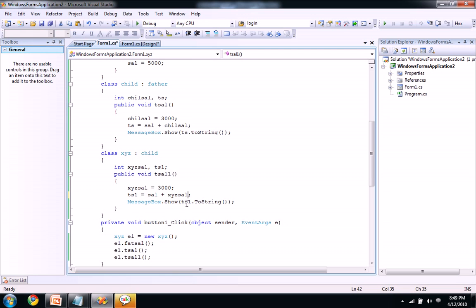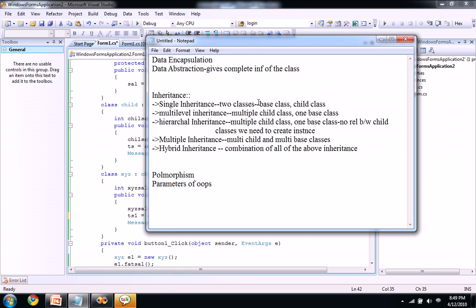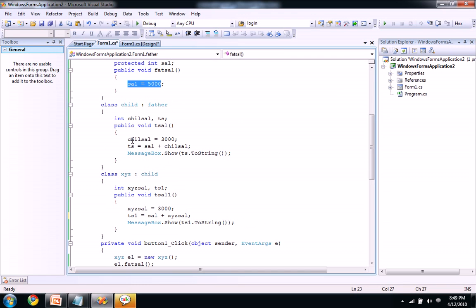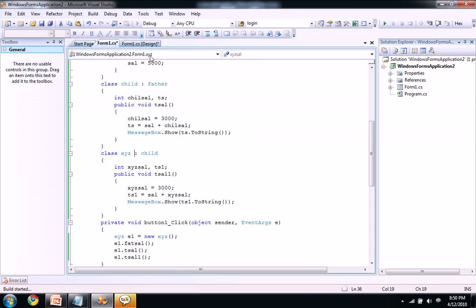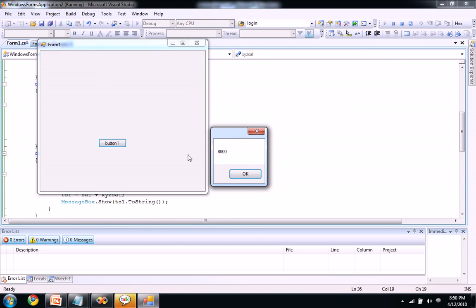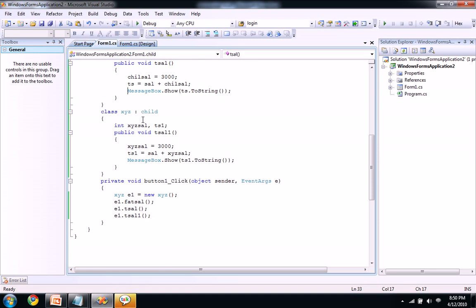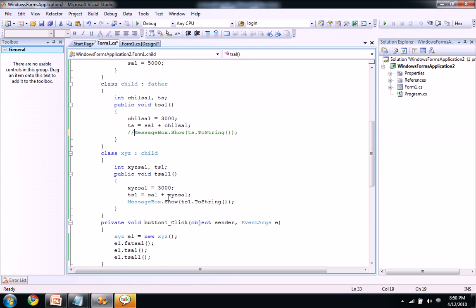So here we got the definition of our multi-level inheritance: multiple child classes, one base class. We are acquiring this salary in this and in this, but here you see what is happening. I'm using the previous child as a base class in our current class. So when I run this program, you see our 8000 here. Got it?